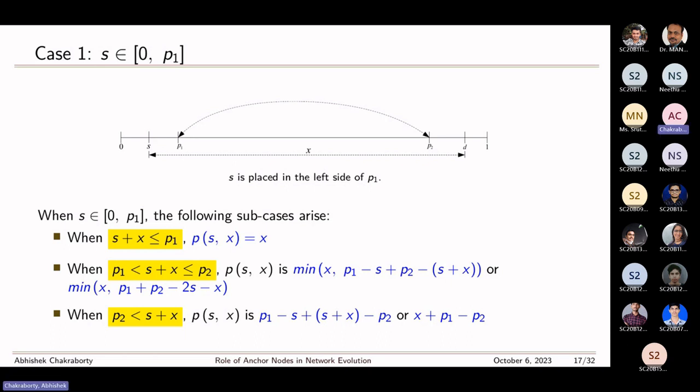Yes, sir. So now go to the second one, when D is in between P1 and P2. There are two options. Either you can go directly S to P1, then D, or you can use S to P1, then P1 to P2, then come back to D. Out of these two ways, whichever is the shortest, you will use that.